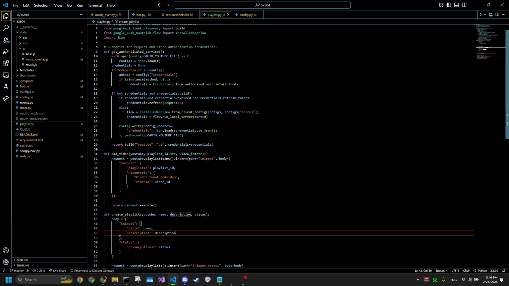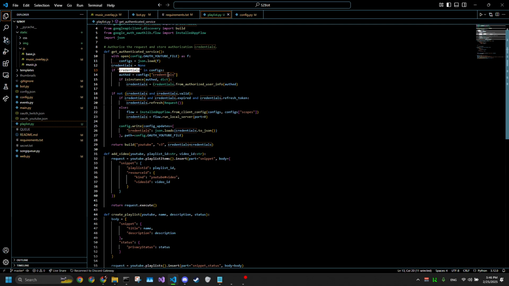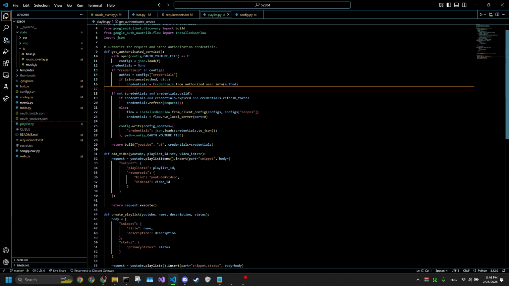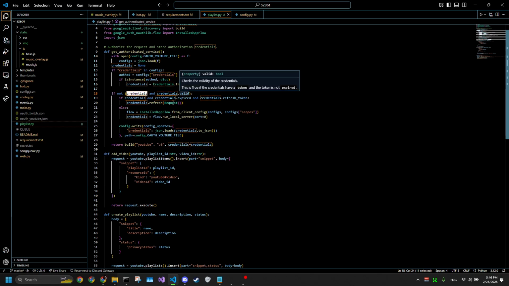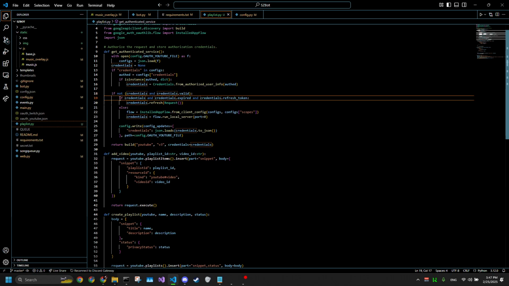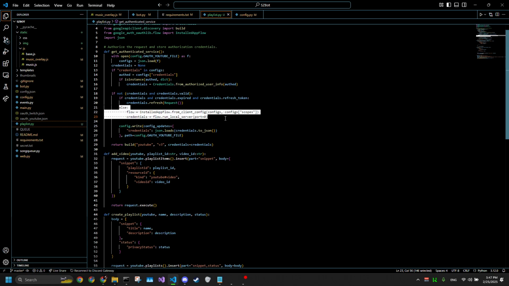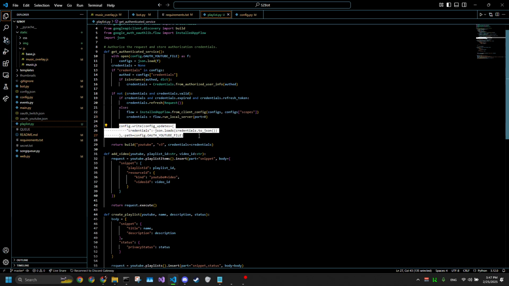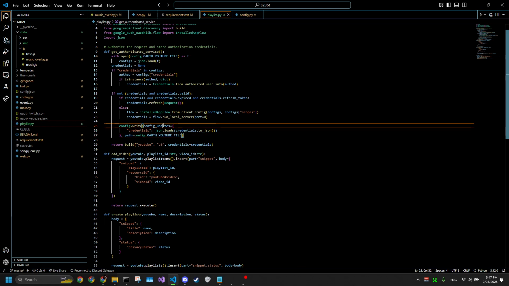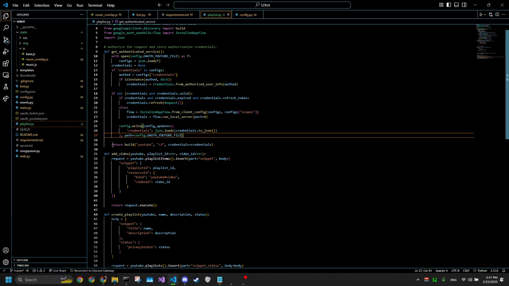Yeah, it reads in the credentials, and if the credentials either aren't present or they are present but invalid, then if they're just expired, try and refresh. Otherwise, just make new credentials. And then once you get the new ones, save them back to the file.